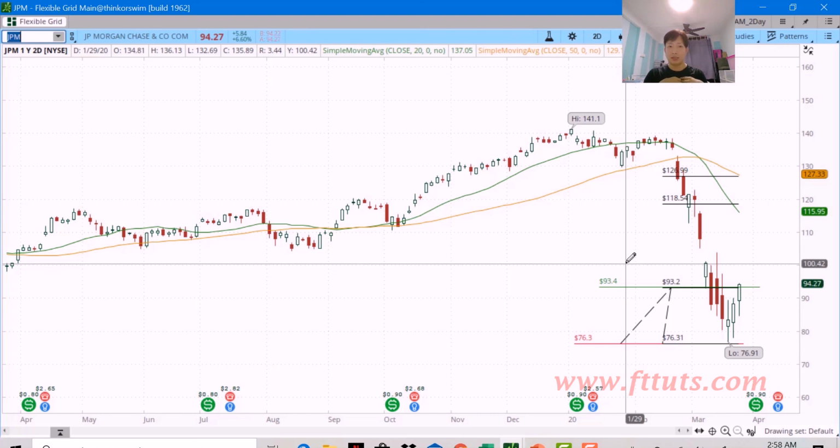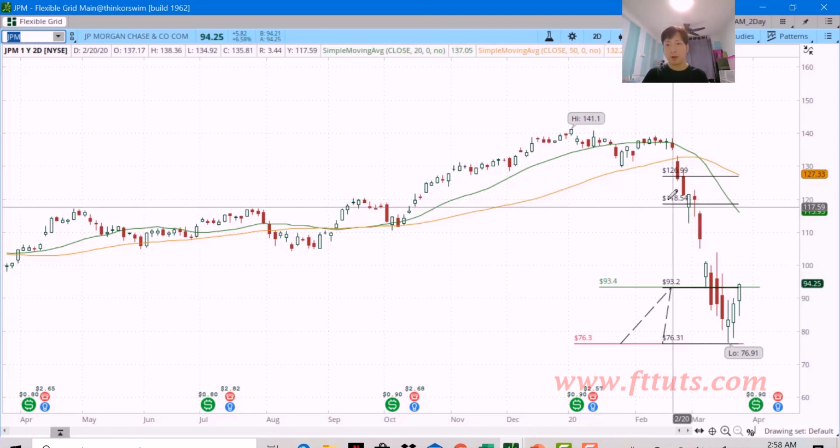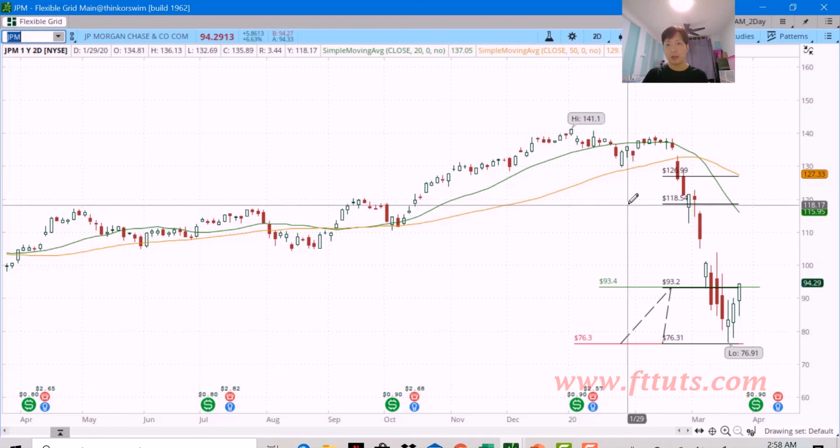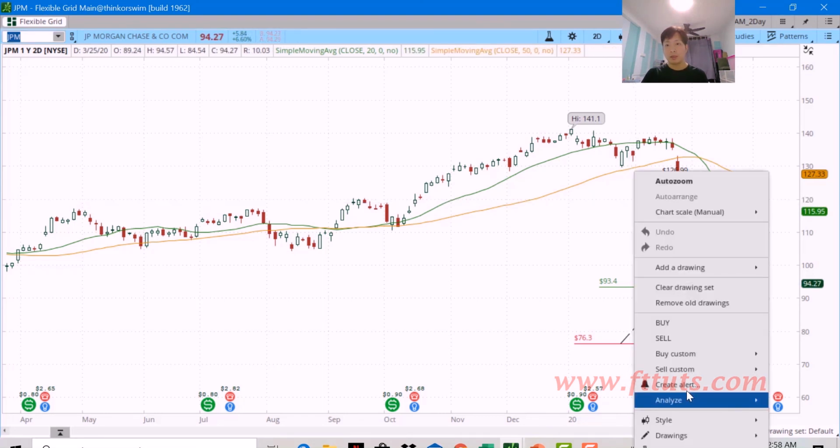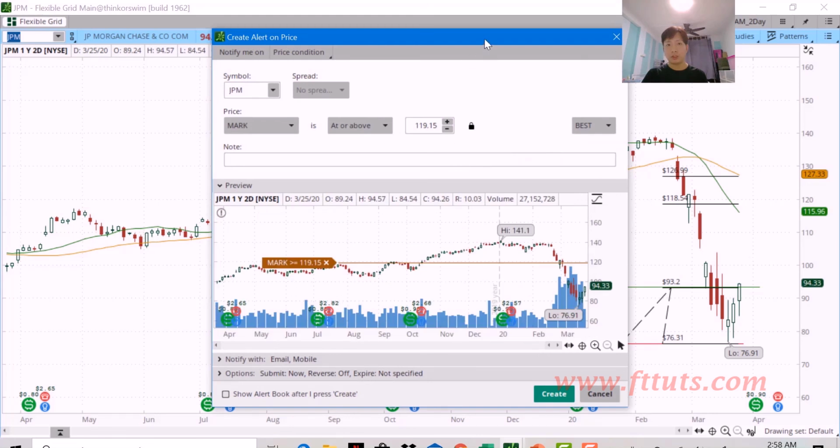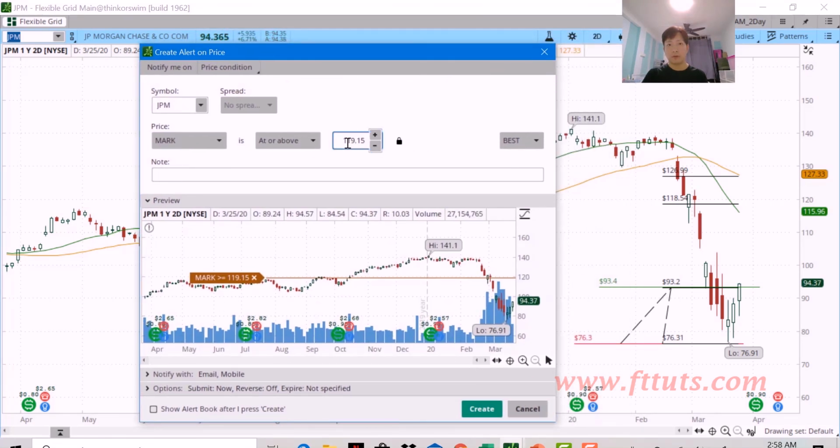I personally use alerts a lot, and I love to put alerts because it gives me a more relaxed lifestyle of trading. I don't have to monitor the charts. If you reach a certain level, the platform will alert me. So for example, at this level 118.54, I'm going to put an alert. I mouse over, right click, create alert. I can change the settings over here to 118.54. Since I want the price to go above it before the alert is triggered, I need to make sure that this is at or above. That's it. The rest of the settings you don't have to change.